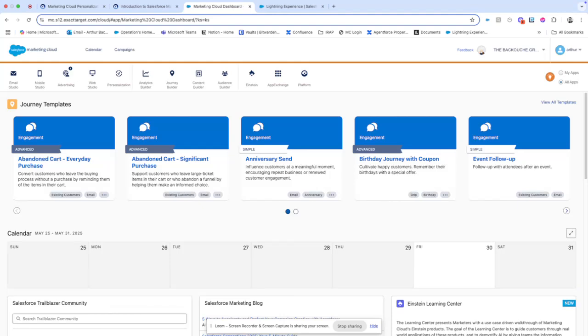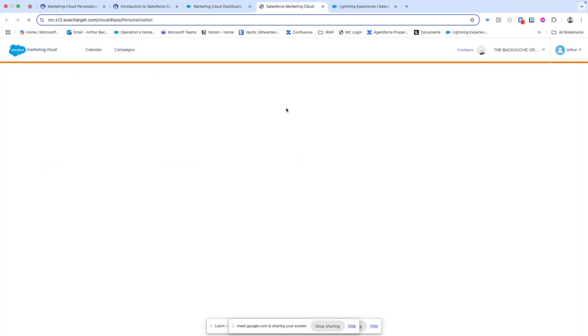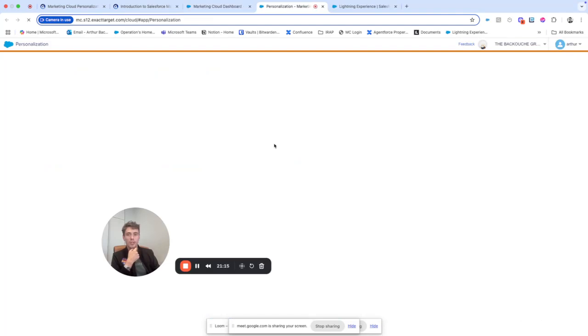What it looks like at first. So I'll just give you a quick view. This is Marketing Cloud Personalization. When you go to Marketing Cloud Engagement, as you can see here, you have a range of products that are available, and Personalization is one product of Marketing Cloud.